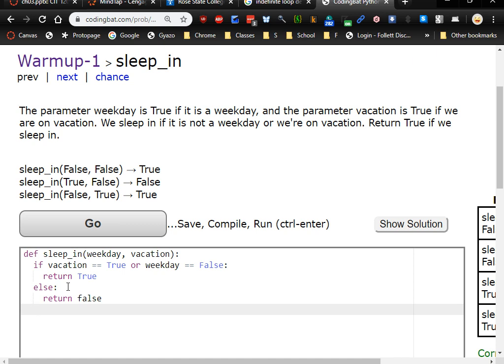Does your False need to be capitalized? Yes, it does. Why is this not blue? Because I forgot to capitalize False. False is only capitalized in certain languages, not in the other languages I teach, C# and Java and stuff like that. All right, so now we run it.